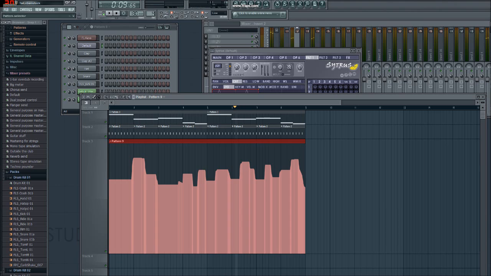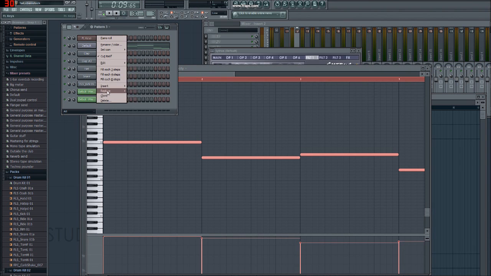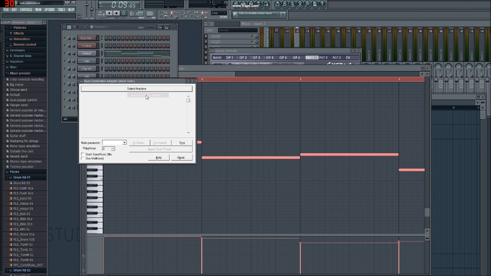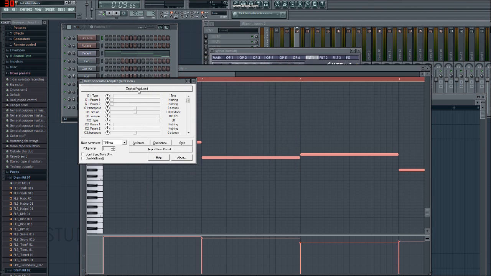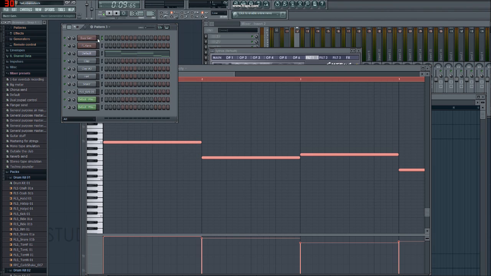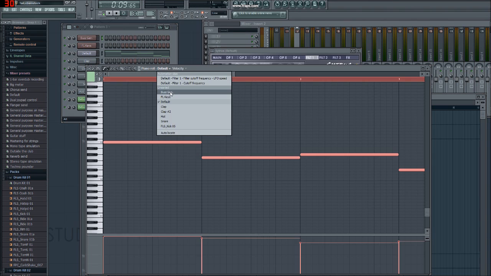Alright, now another thing you can do to make your bass wobble more stand out. Get the piano roll, copy that. I like to use a buzz generator. I love the buzz generator. I use the Zephod voice lead or whatever. And I just slap this. Done.